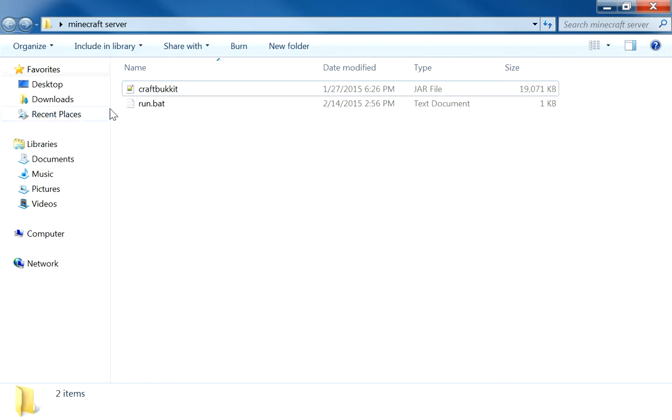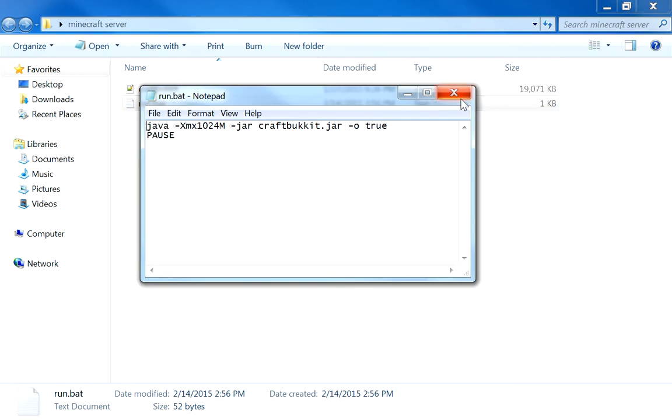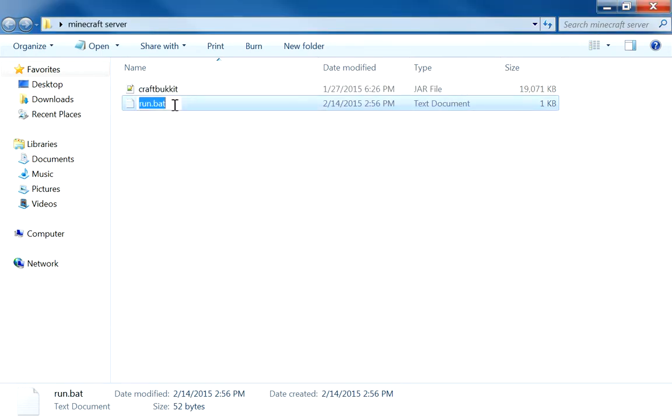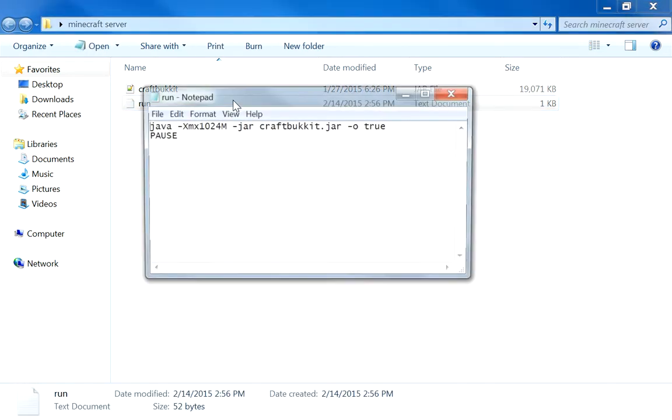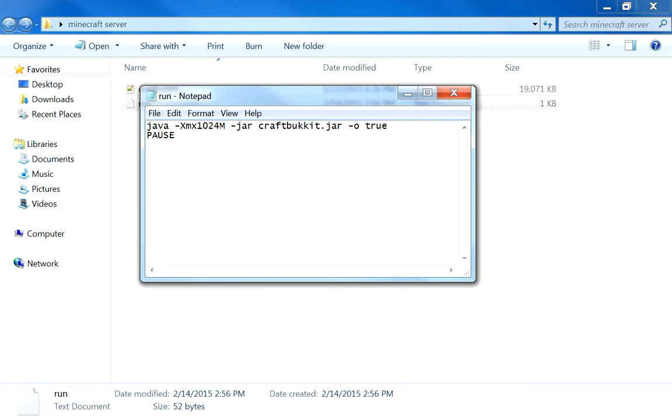And now, this text file right here is what you use to run your server. It will just say text document or whatever, and I'm just gonna rename it as run. I'll show you why it has .bat at the end in a second. It should say run or start or whatever you want to call it, and it doesn't even matter. You can say hot dogs or food, and if you click on it, it doesn't matter. But anyway, as you can see, I already have that text in there.